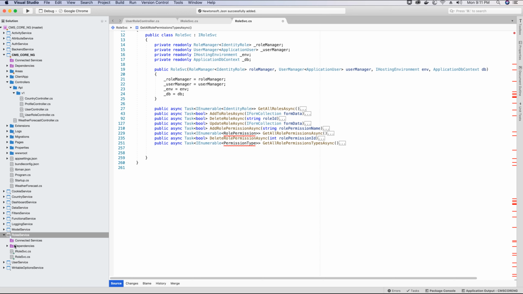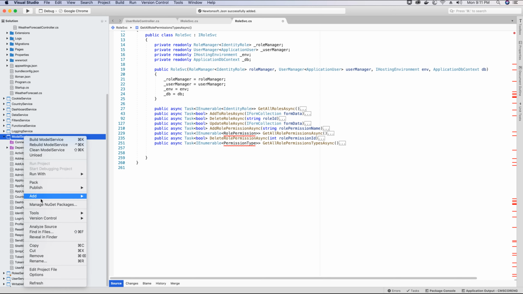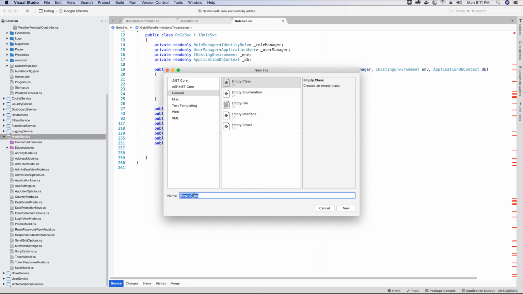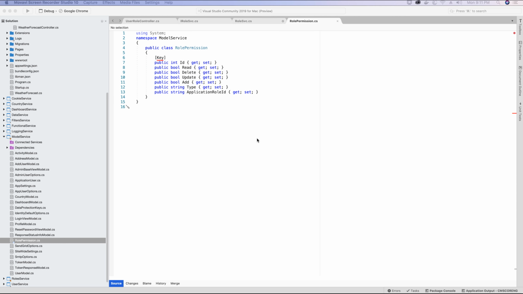So let's go ahead to our model service, which contains all the models in our application. We'll go ahead and add these two new models inside this model service. Let's go ahead and add a new file. Let's call this class RolePermission. And inside RolePermission, we don't need the constructor. And here we will add all the required properties associated with the role permission.